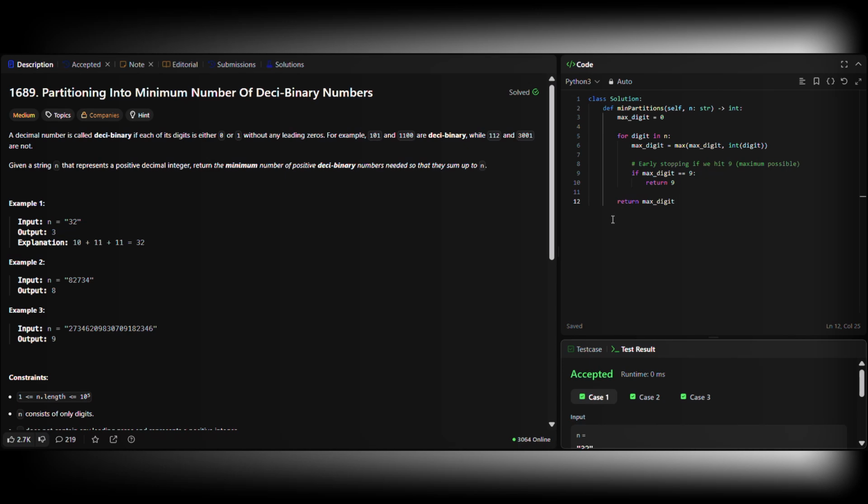Why iterate through the string? Because the input can be huge, we don't want to convert the entire number to an integer. Next, max_digit tracks the largest digit encountered as we scan. Early stopping at 9: digits range from 0 to 9. If we see 9, that's the maximum possible answer. No need to continue scanning. This is optimization mindset in action.